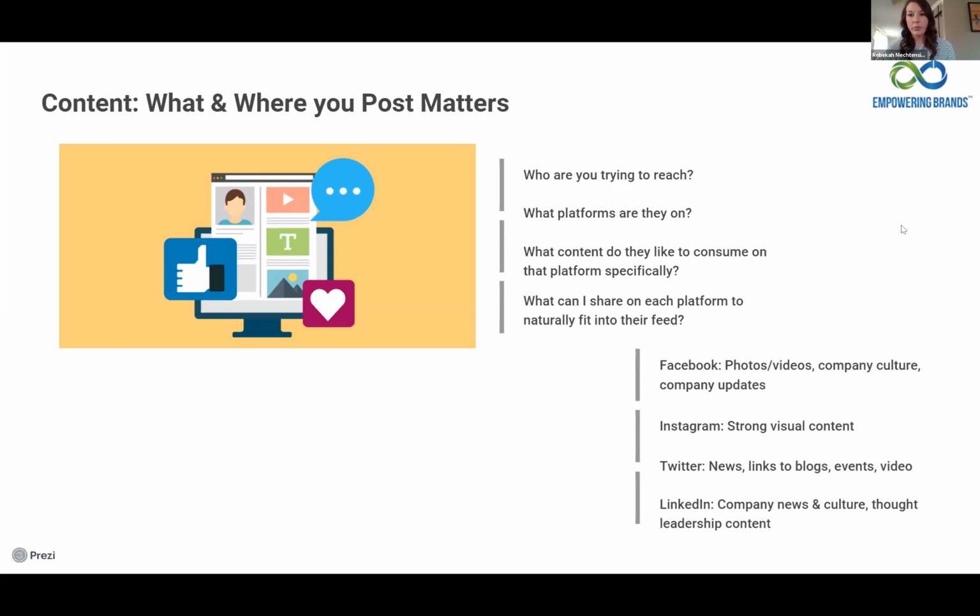So to kind of give you a little breakdown of the different platforms and what content goes best where, I have to start with Facebook. So Facebook is more lighthearted content. So videos, photos, company culture, company updates, nothing too heavy or technical you really want to put on Facebook.